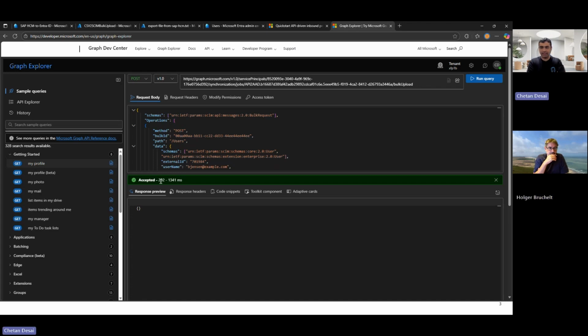Yes. So this is that quick. You want to kick the tires and make sure it's working. So just use Graph Explorer. And as long as in the Graph Explorer you have a user administrator or a global administrator login, you should be able to invoke this API endpoint and send this request payload.